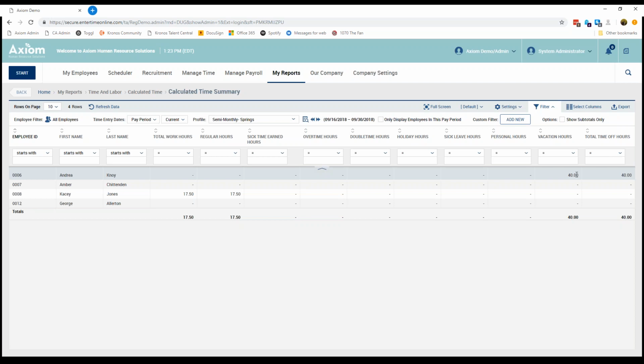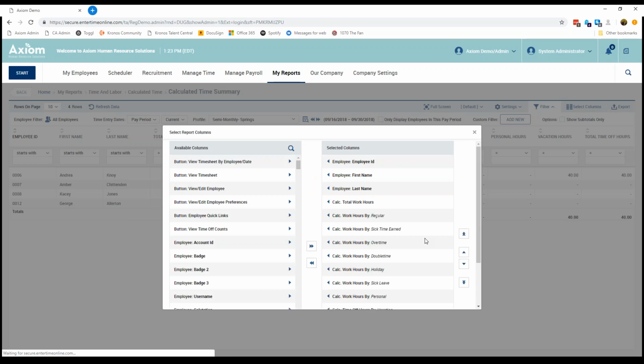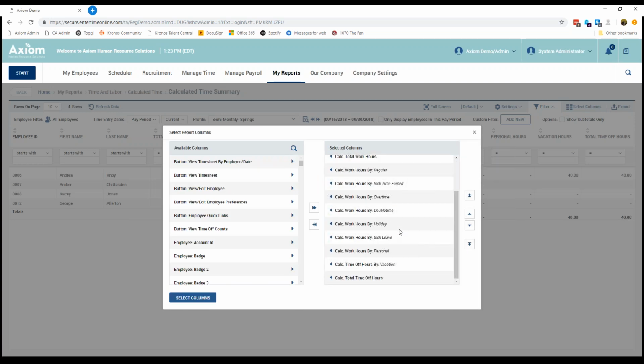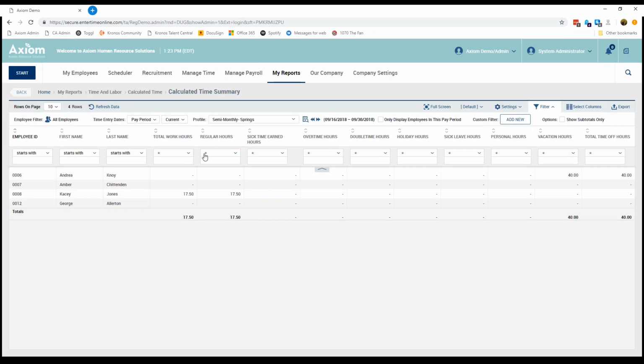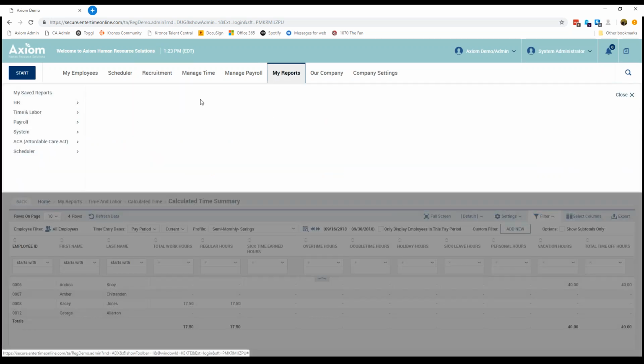However, if you're looking at time off information, you have to remember that by default, it's going to have these silly work hours columns for time off when that's not what they are. They're not work hours, they're time off hours. So you'll have to bring in the time off hours by column for any time off that you're looking at.